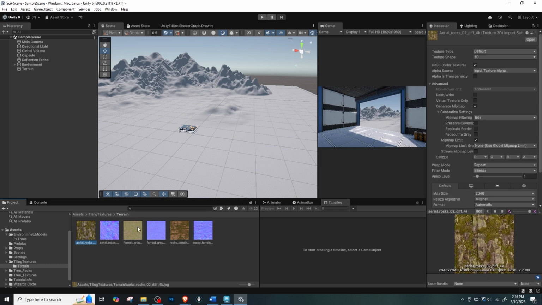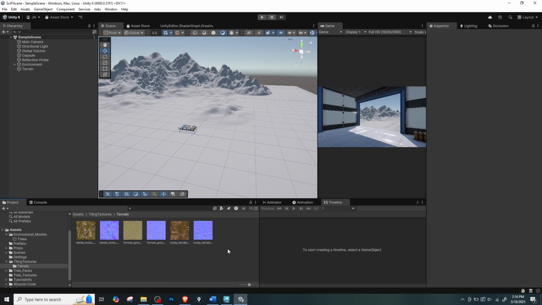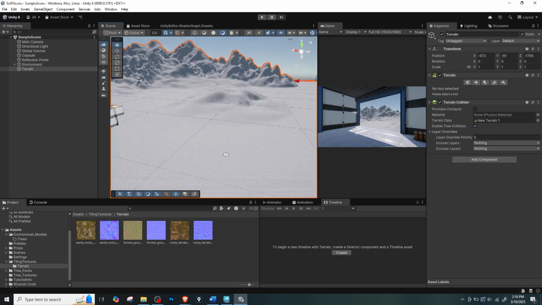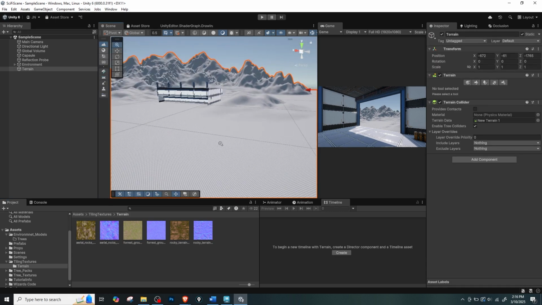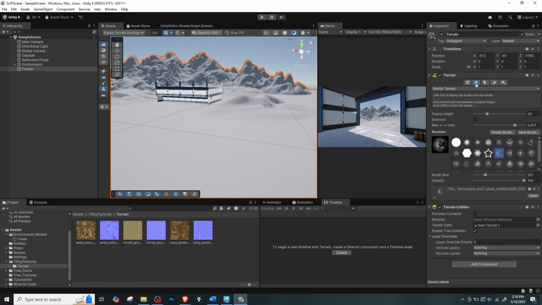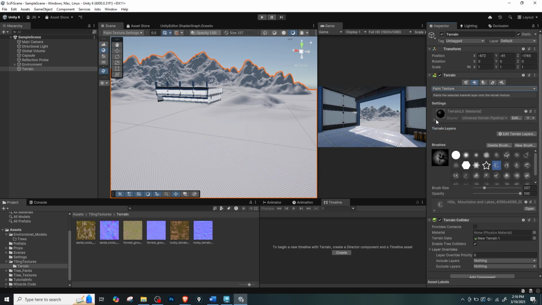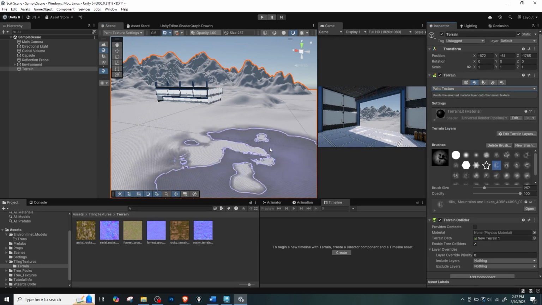I've already imported the aerial rocks, the forest ground, and the rocky terrain textures that I got off of Polyhaven. And let's add those to our terrain so that it can be painted. So going back over into our terrain by selecting it, going down to paint texture, we can add in textures to be applied to our terrain.